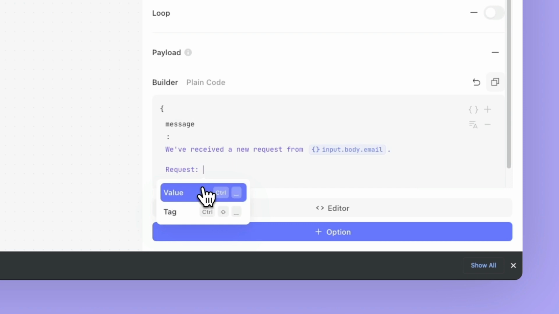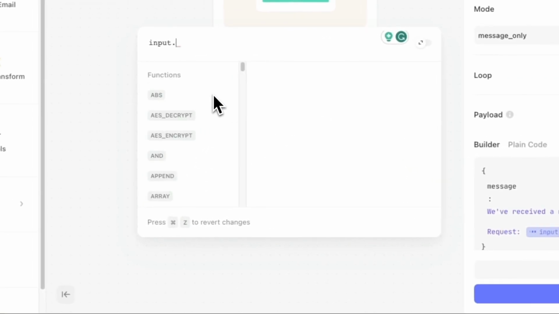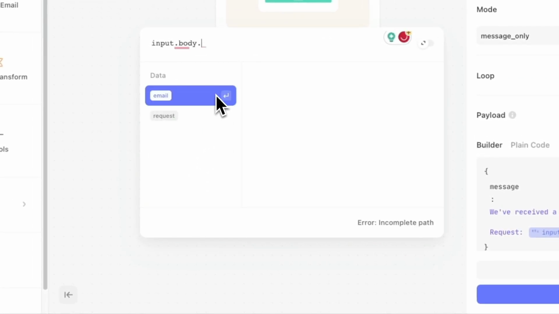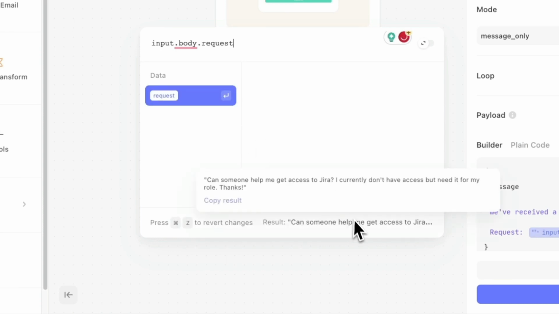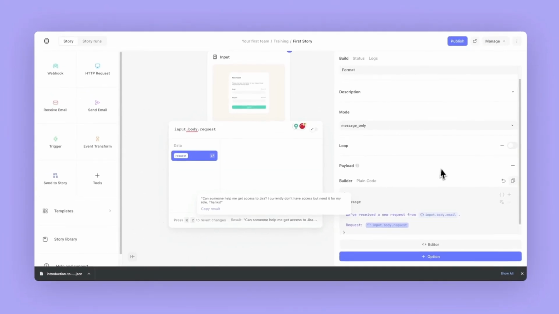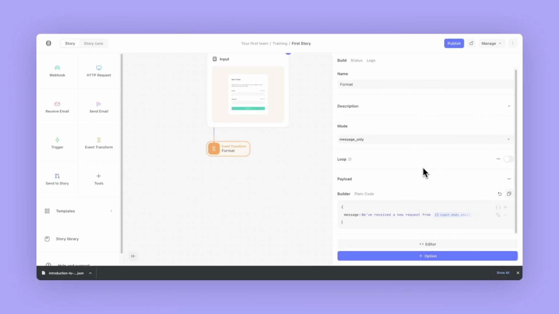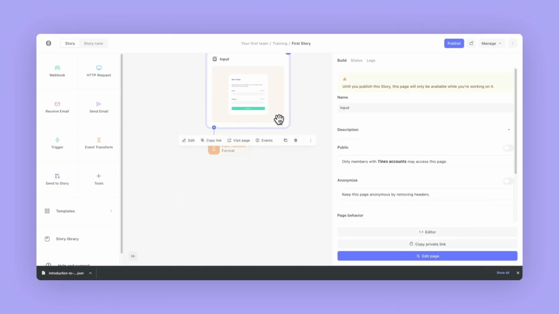I'm going to add in here also the request. So doing the same thing with the plus and value, and then you'll see me doing input.body. And now I'm actually looking at request. On the bottom right-hand corner, I can see, can somebody help me get access to Jira? So I can actually see that request. It makes it so we don't need to look at the event data. So let me click out of that. And it's going to also autosave, by the way.